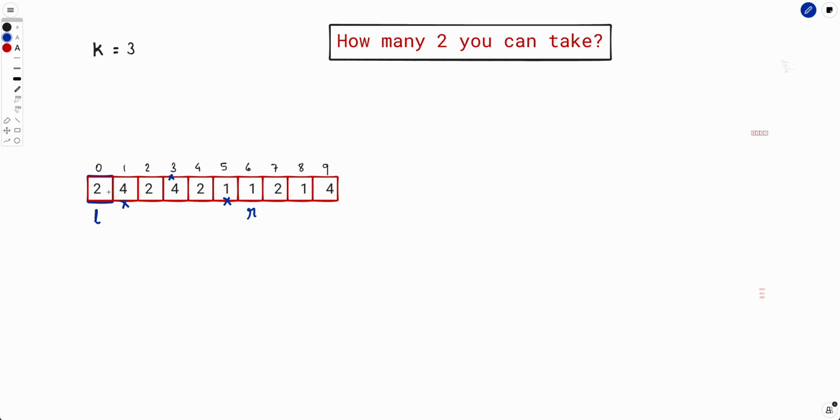And how many 2's did you encounter during this journey? 1, 2, 3, and hence for this L, or for a subarray that starts at index 0, the maximum possible equal subarray length can be 3. You will do this for all possible L and take the maximum, and that will be your result.